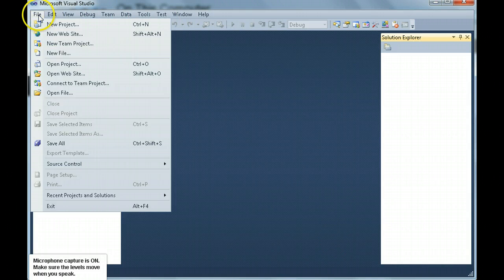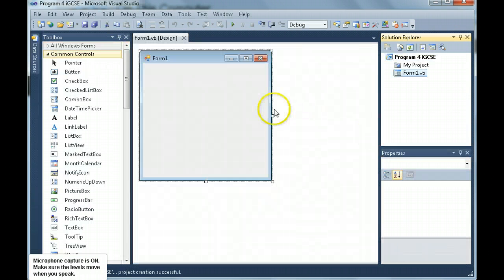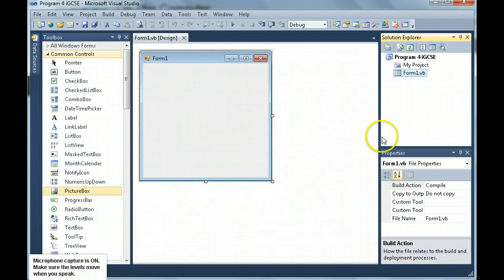First thing we're going to do is create a new project. Windows Forms application, and a sensible name. I'm going to call this program 4 iGCSE. So typically, again, we have our form and our windows displayed. I'm going to try and do this quite quickly.